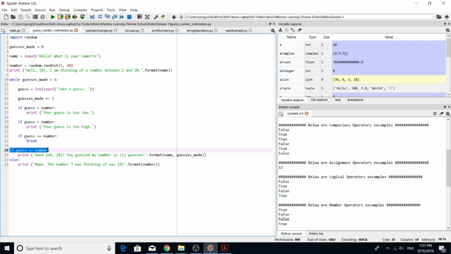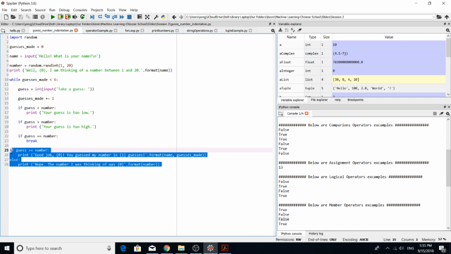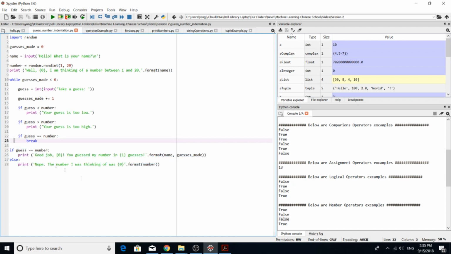Then here we'll also see another example of if and else, right? If the guess is equal to the number, it says something like good job, you got the right guess, else it just says you did not get it right. So this is an example of if and else.